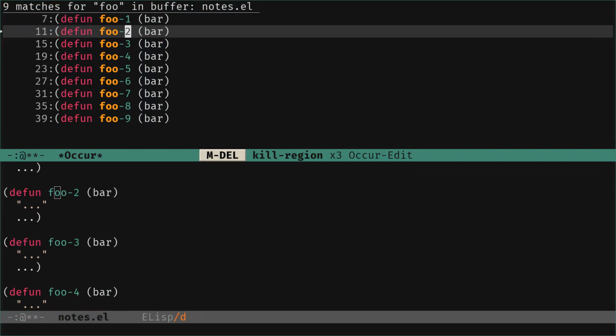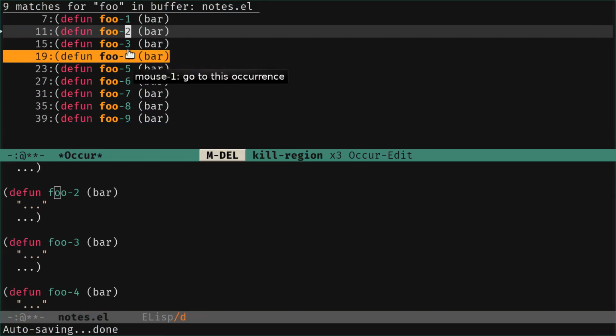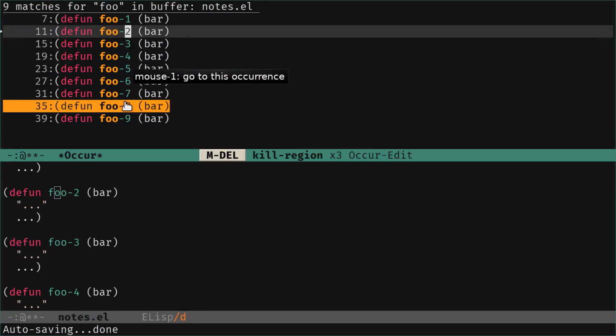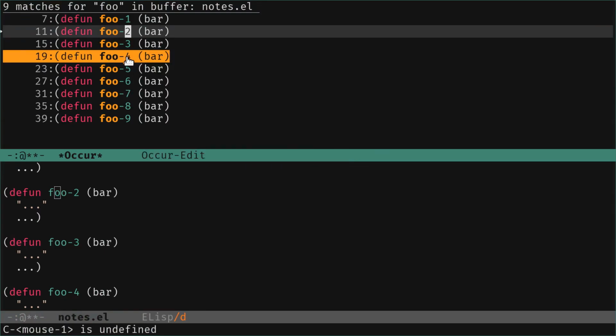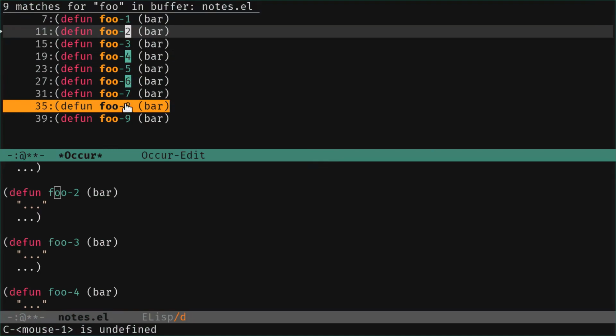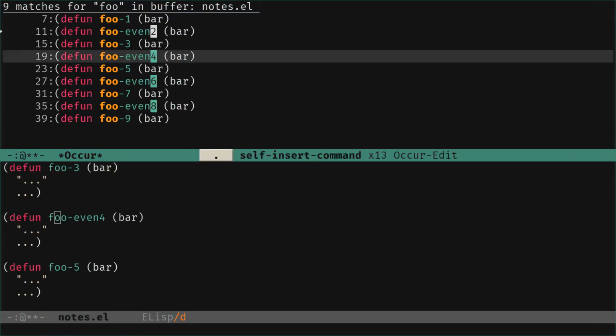And now let's introduce not a trick, but a command offered by multiple cursors. As we want to modify only the even numbers, we are going to add a cursor here, another here, another here. So now we have 4 cursors on the even number of the name of the definition. We are going to just add even. You see at the bottom that this is also modified.